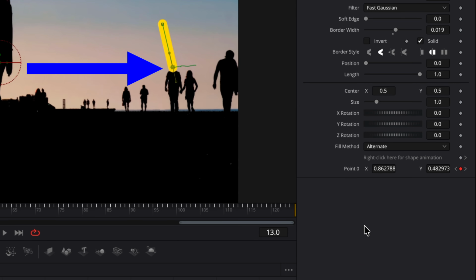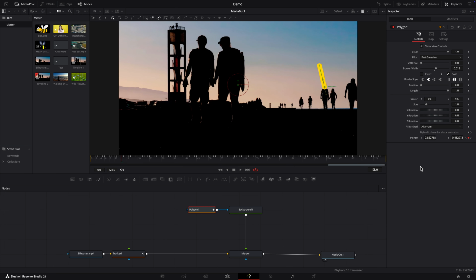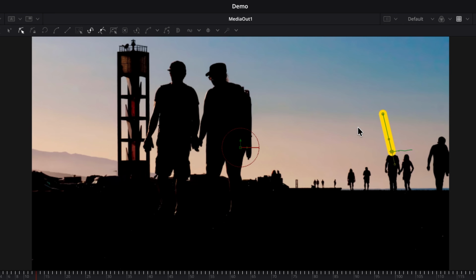One end of the line is now attached to the person in the background. To attach the other end to the person in the foreground, repeat the same steps. Select the other point.